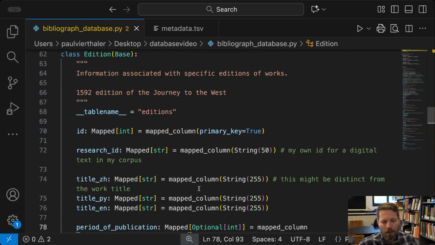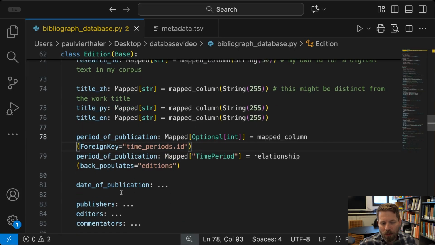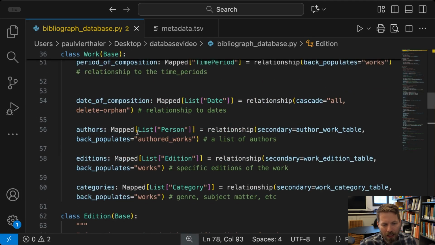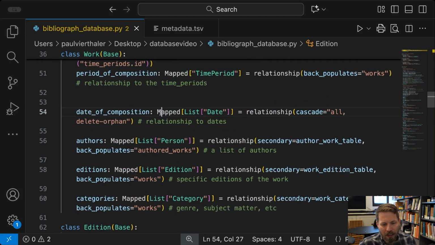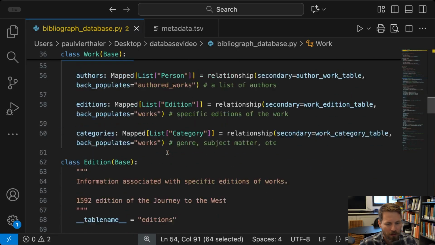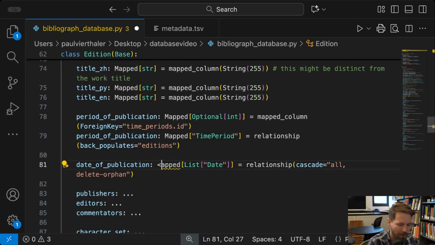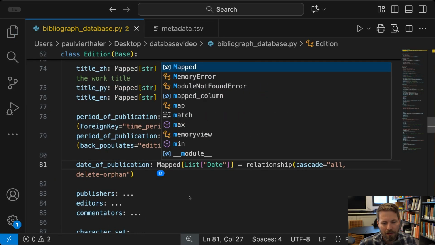Okay. So let's go ahead and again do the same thing with dates that we did in the works model. And I'm going to go ahead and do the same thing here. In fact, I don't actually need to change anything here from the date of composition. So I'm just going to stick that right there. I'll make sure I have my M. So I have my dates.